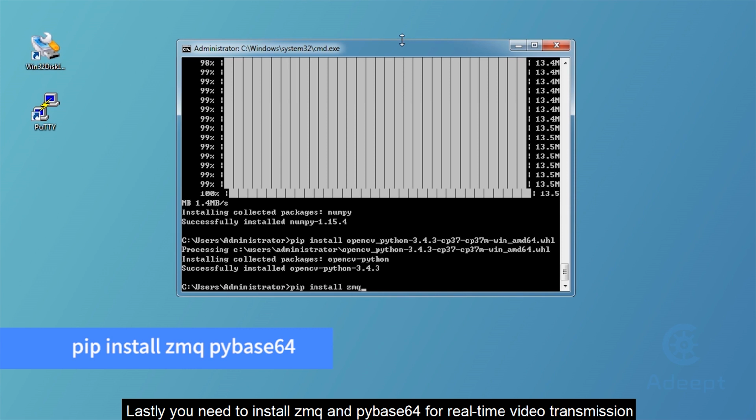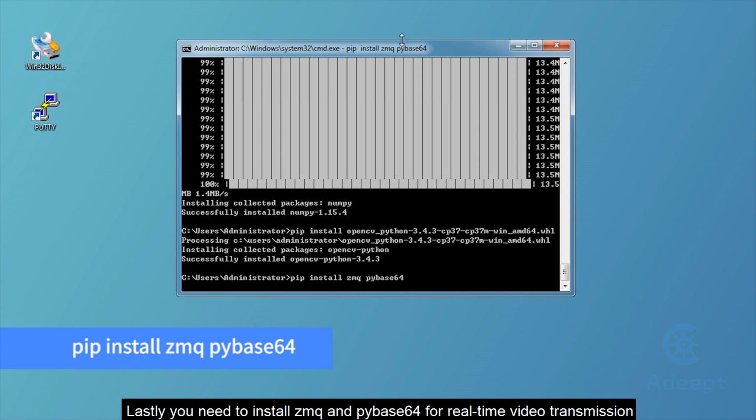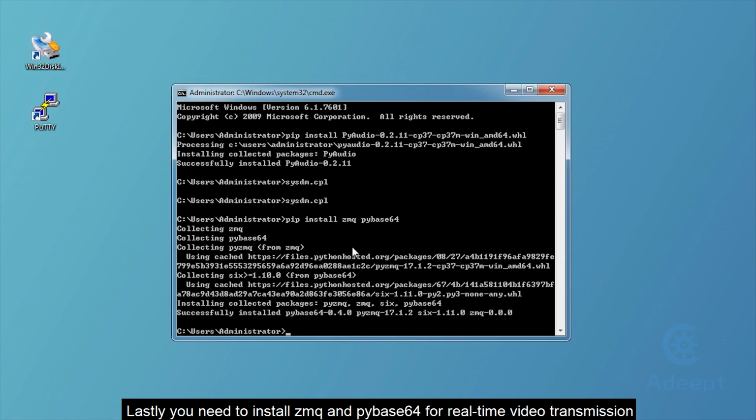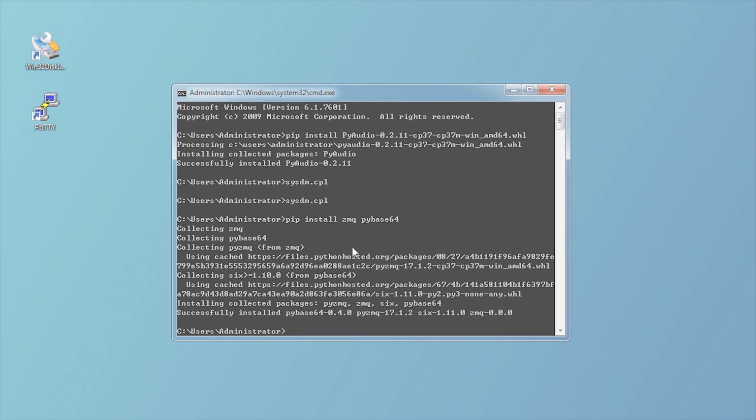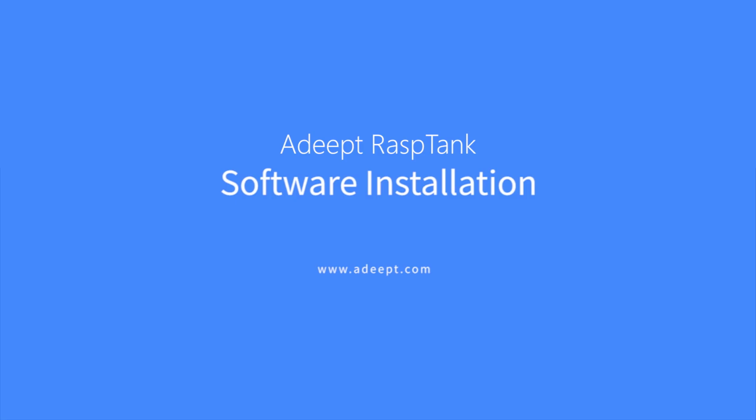Lastly, you need to install ZMQ and pybase64 for real-time video transmission. This is all for RaspTank software installation.